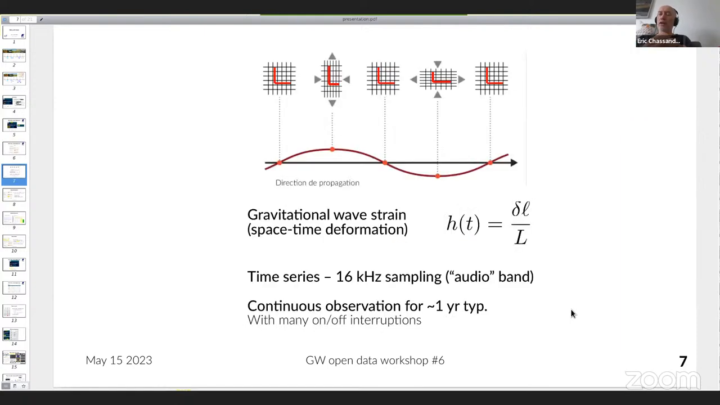When I talk about data, I first need to say what data I'm talking about. As Victoria said, the interferometric detectors are measuring the so-called gravitational wave strain, h, that Victoria already introduced. This is the differential length of my two rulers that Victoria spoke about. And this is a relative measurement, so this is delta L over L. It measures the space-time deformation, in a sense, caused by gravitational waves passing through the detectors.